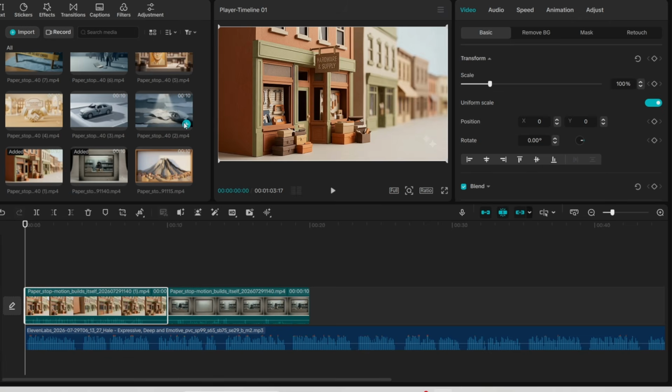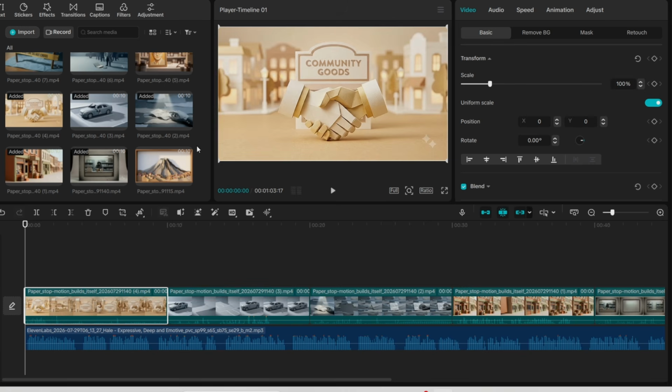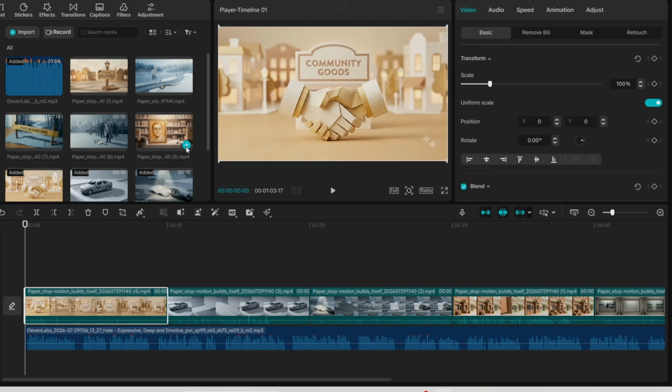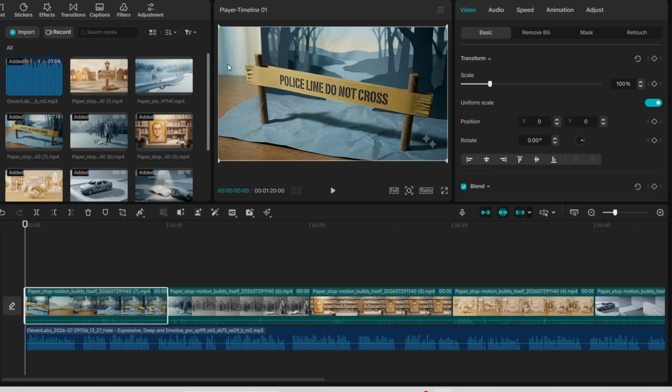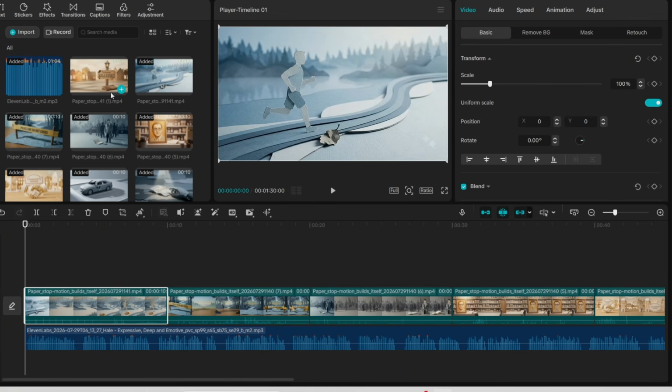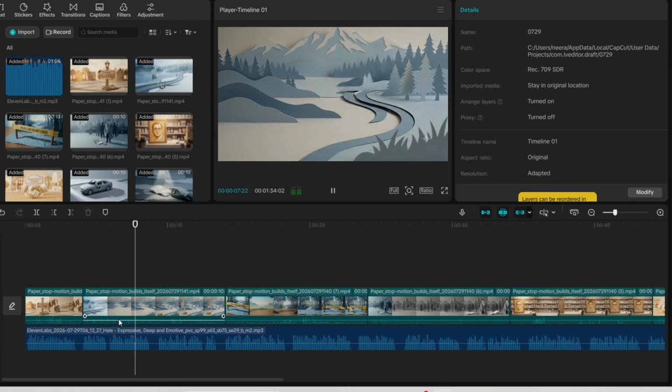The first thing I always recommend doing is dragging the voiceover onto the timeline before anything else. Think of the narration as the backbone of your video. Everything else is going to be built around it. Now start listening through the narration from the beginning. As you hear each sentence, place the matching animated clip directly above it on the timeline.